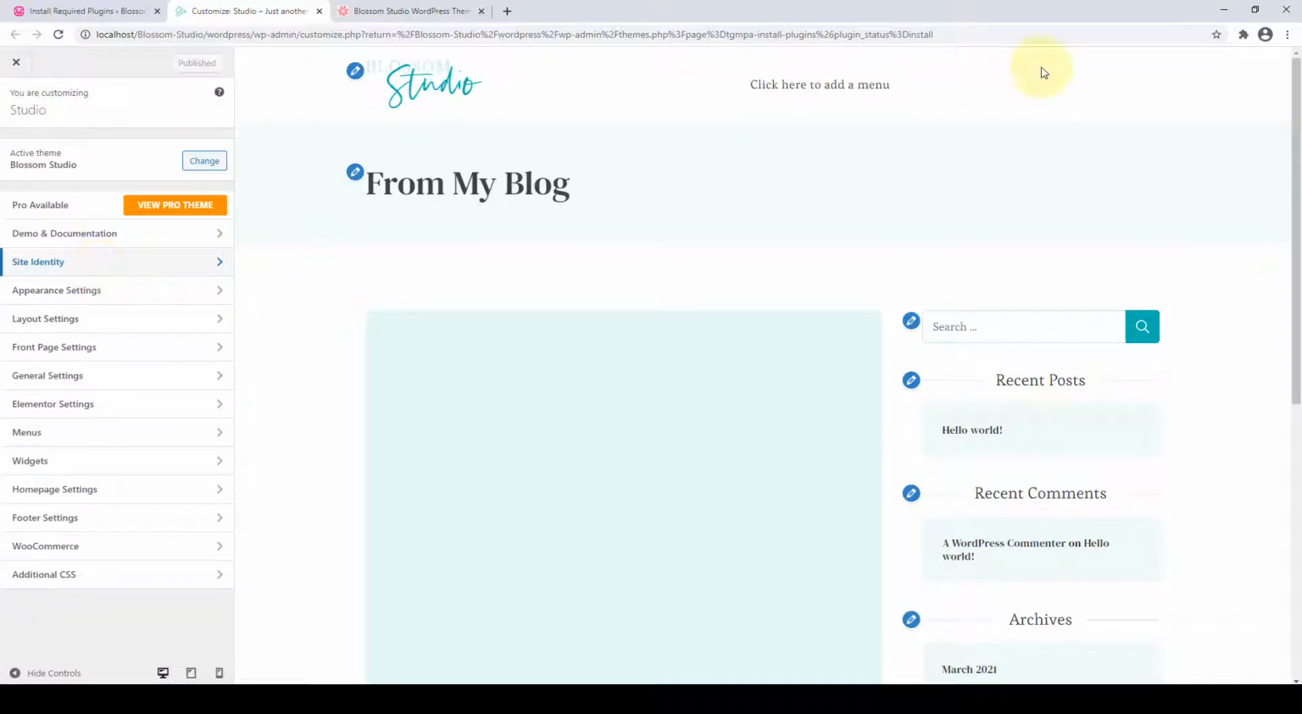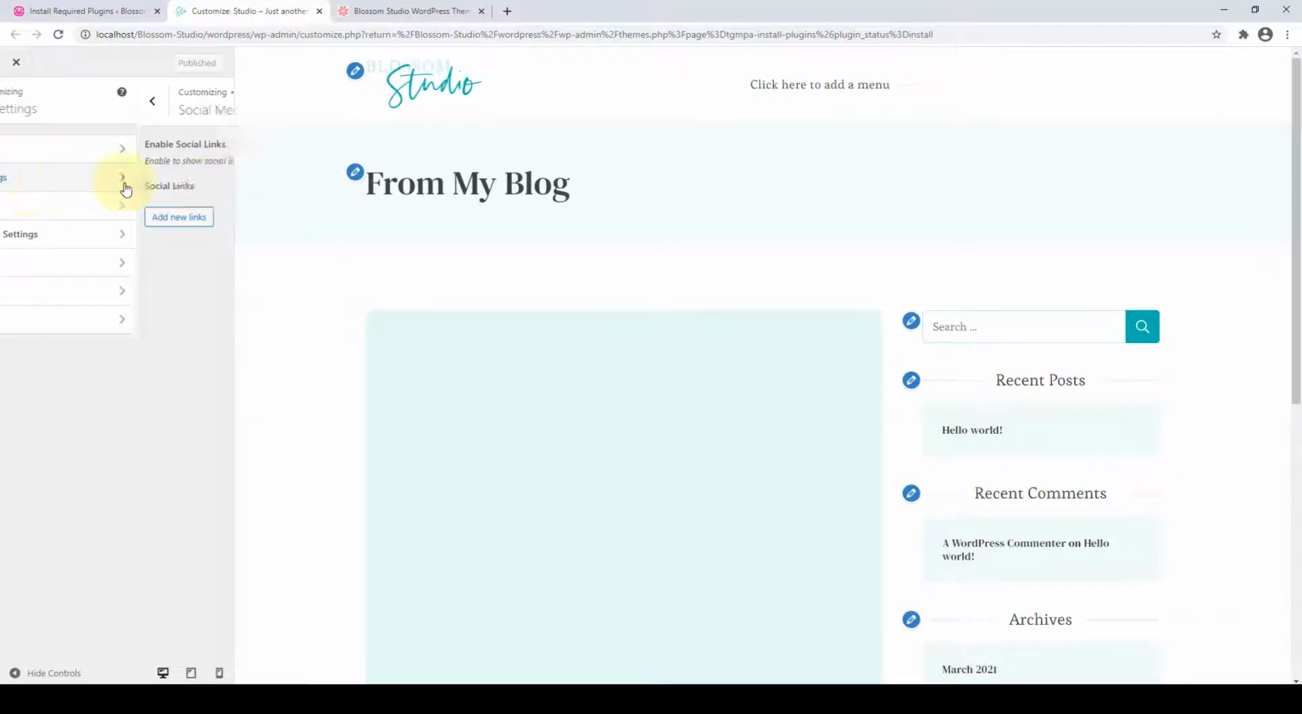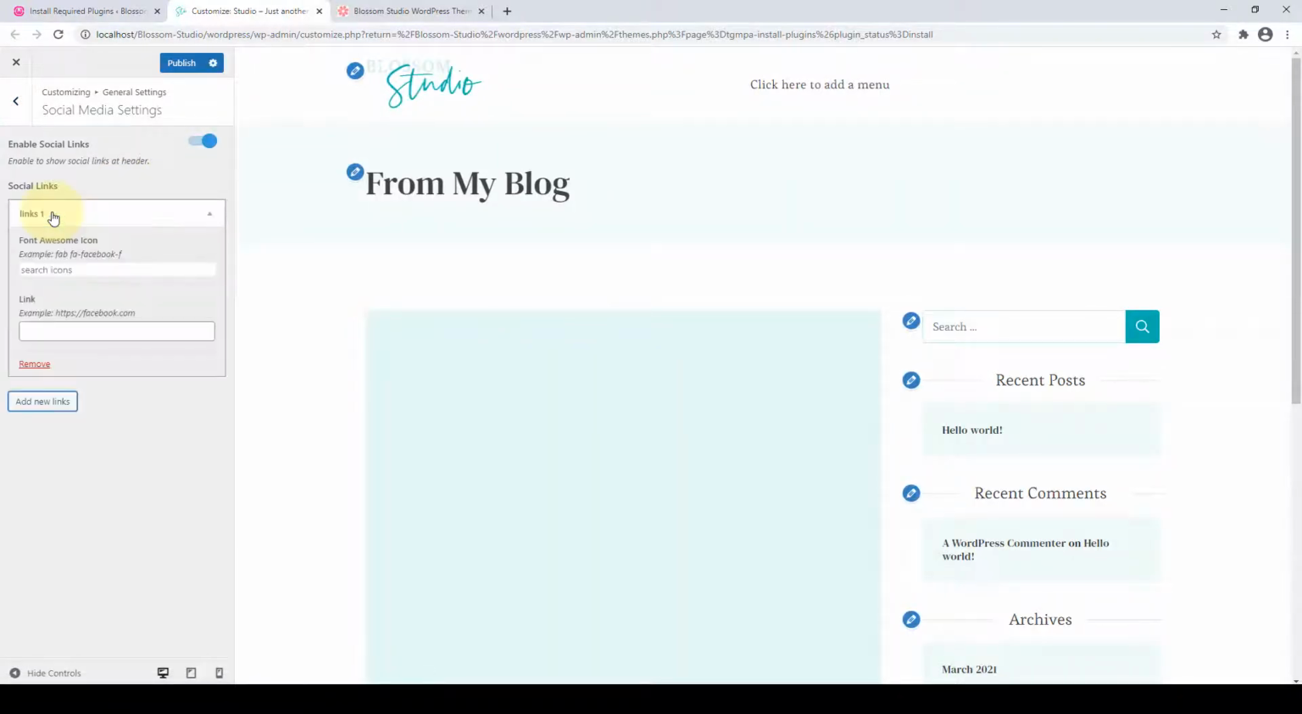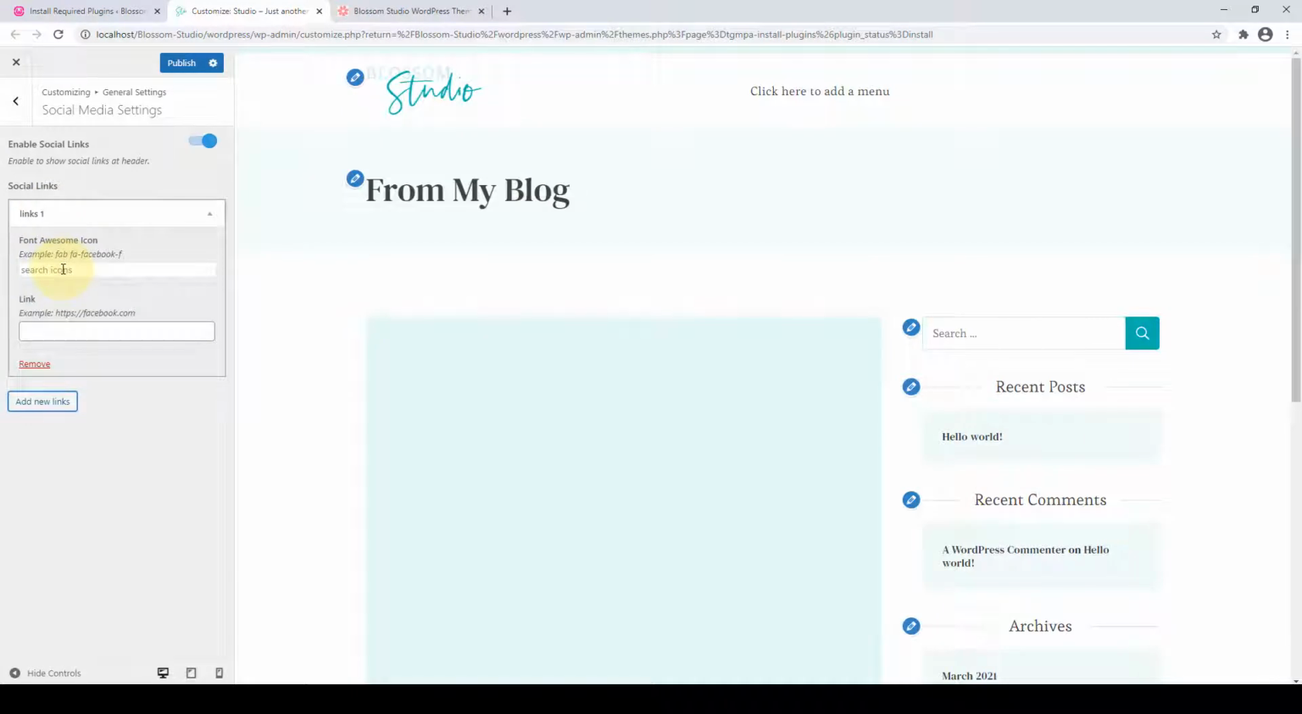Now we will start adding various social media links to our header section, which will appear somewhere over here. For that, go to General Settings, go to Social Media Settings. The first thing you have to do is enable the social links. Now click on Add New Links. Search for the icon that you want to add.